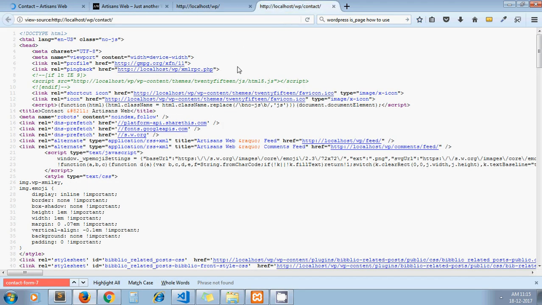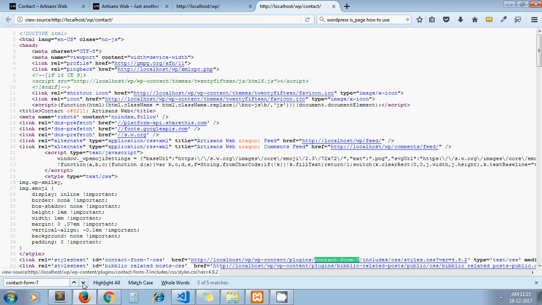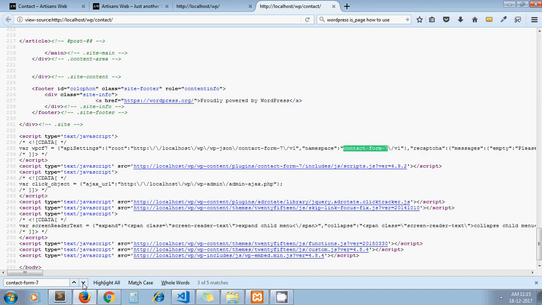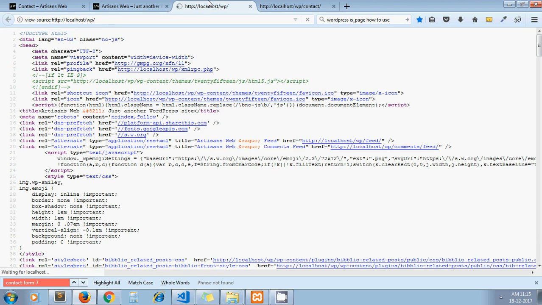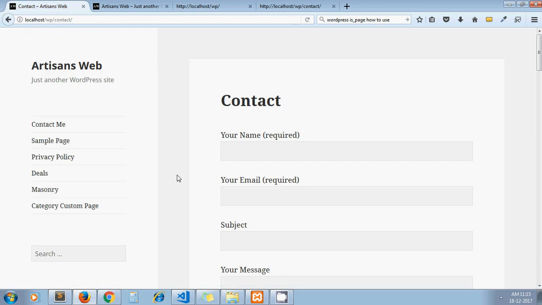Let me refresh it. So here you can see now my CSS and JS files are included on the contact page. If we check the home page, there are no Contact Form 7 CSS and JS files. So this is the way we can do this.